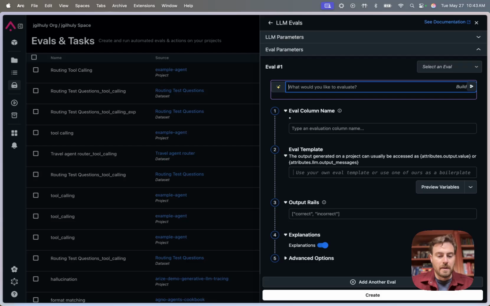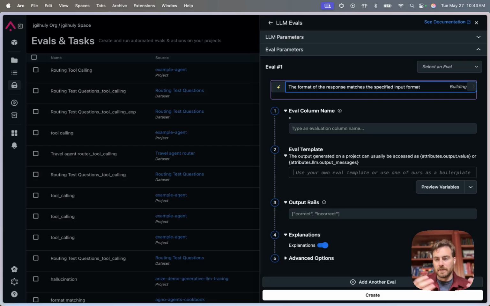So I want to say the format of the response matches the expected, matches the input. Okay. And then we'll build that. It'll take a few seconds to run through and come up with an evaluation template for us, but it should also be able to automatically add in things like the input messages, output messages, and things like that to automatically pull from our different traces.